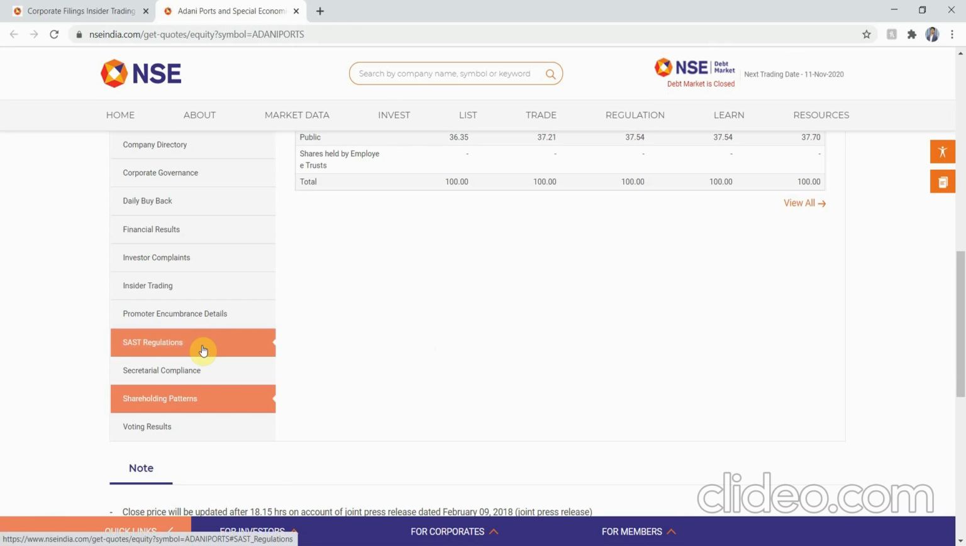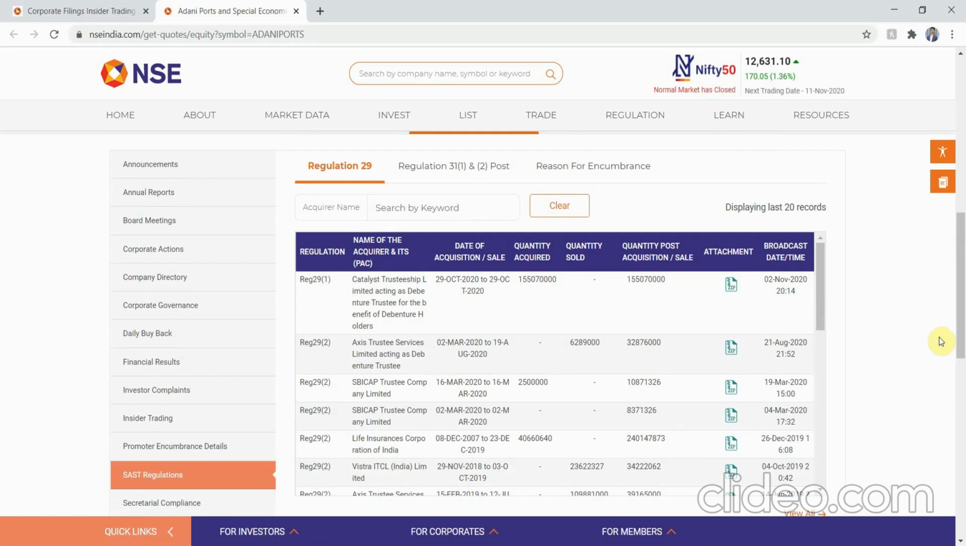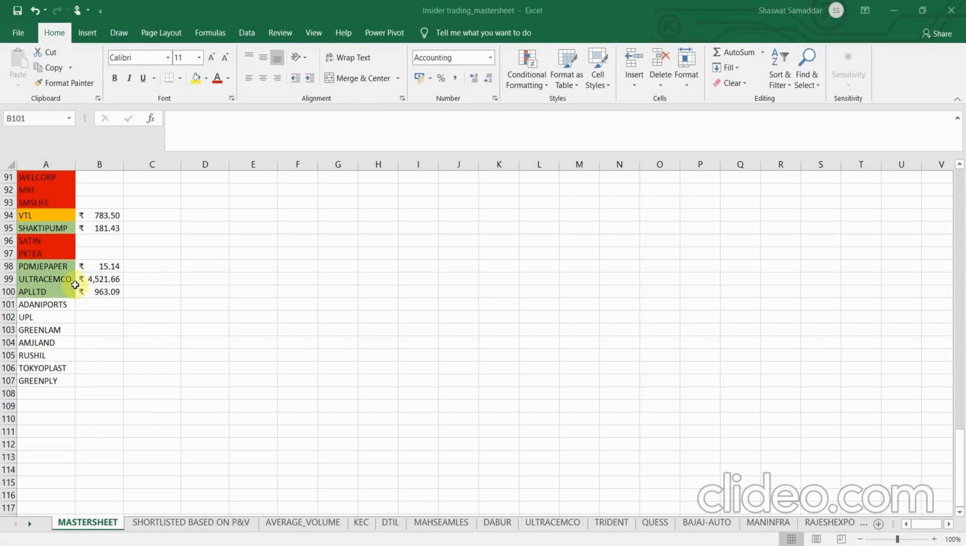In SAST regulation, I'll check if some shares have been sold in the last 6 months by any promoter, any promoter group, or any institutional investor. As you can see, some shares have been sold on 21st of August, and that falls inside the range of the last 6 months. So we have to ignore this stock because it fails our criteria. We don't need to do further analysis if any one of the criteria fails. So let me just go ahead and paint it as red.